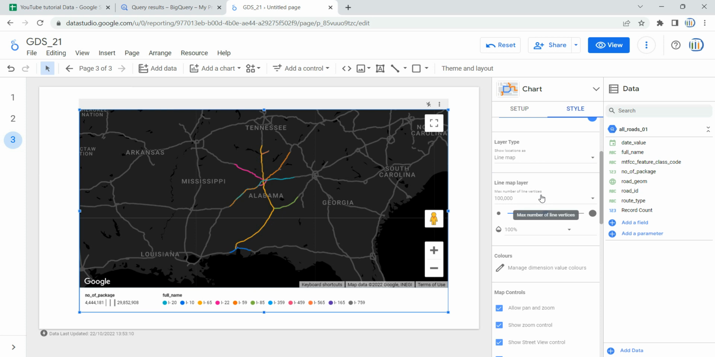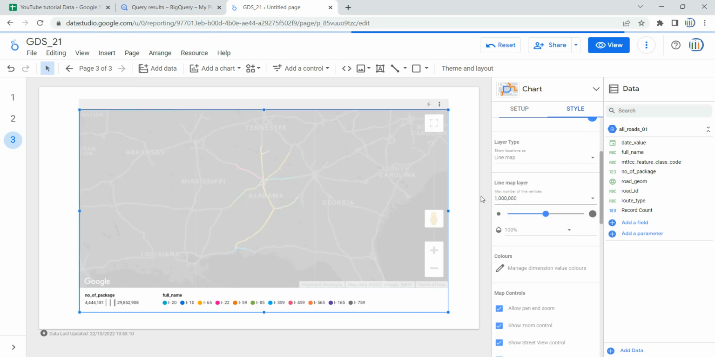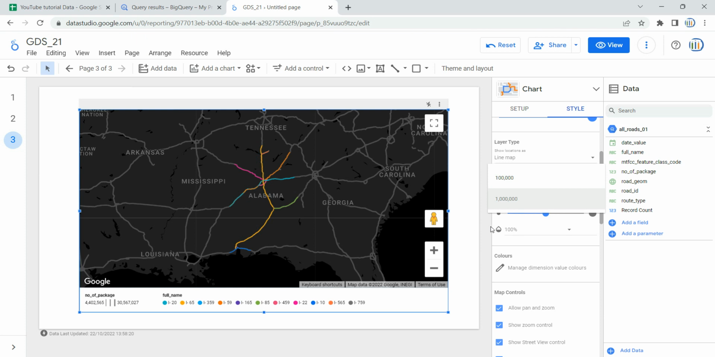Then we have this option of line map layer, maximum number of line vertices. So this basically allows you to increase or set the number of line vertices in the map. Now if you want to increase it, you can increase it. So you have a set number of line vertices that Google Data Studio can support right now. So you have only 2 options, and based on your requirement you can select it.